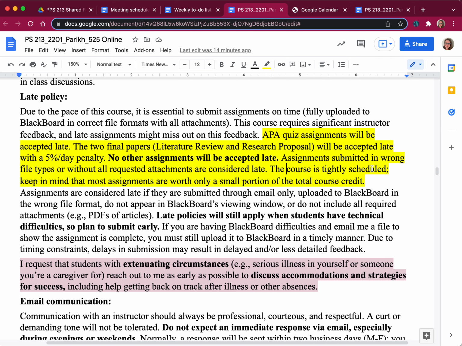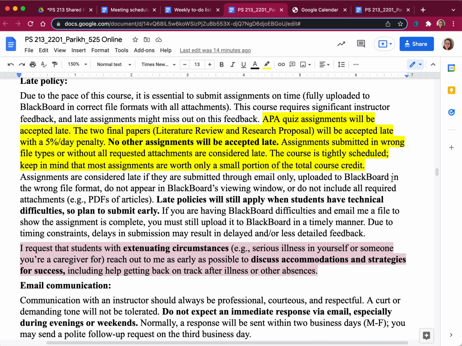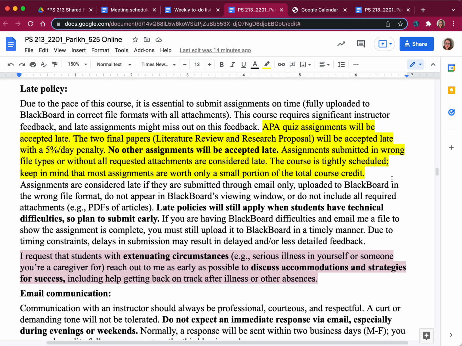And it's really just because the course is very tightly scheduled. I just can't function without these things in place. On the flip side, I keep most of the assignments very small, and I've cut it down even more this semester. I think almost everything is worth just 10 points out of the 1,000 in the course. So it's lots and lots of small assignments.